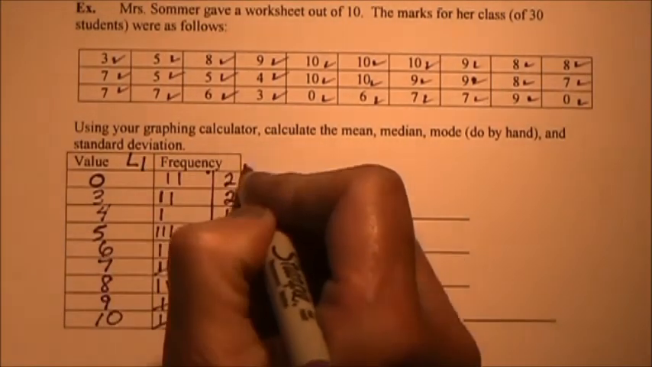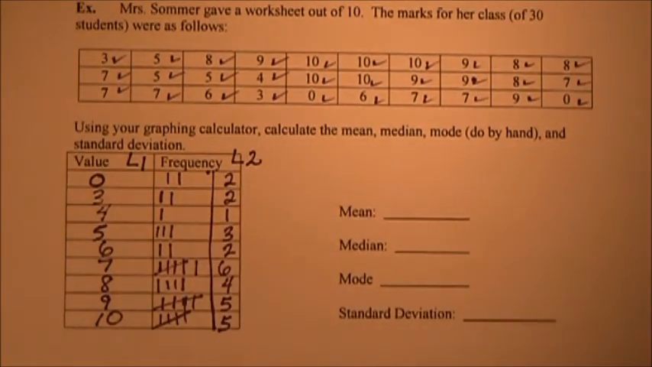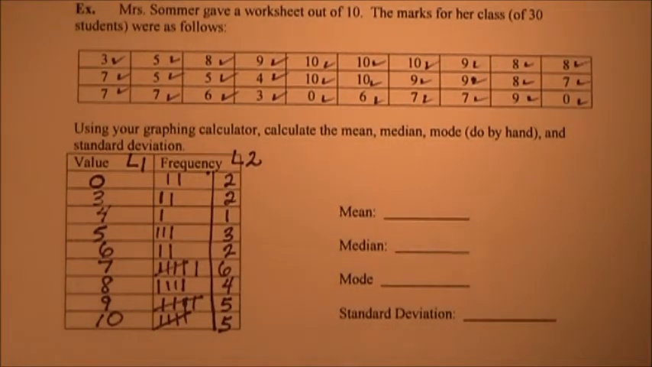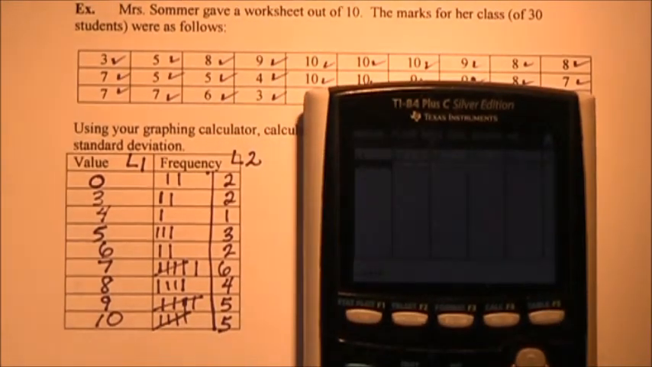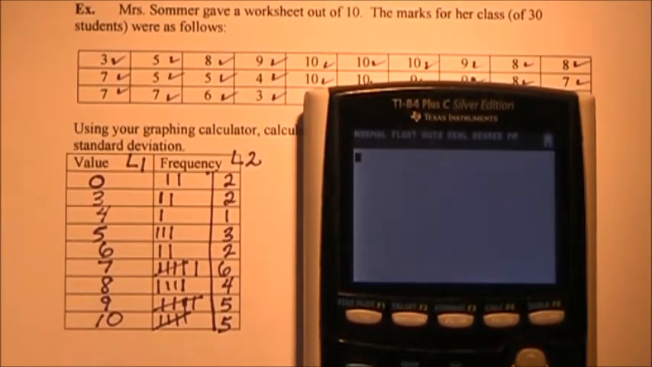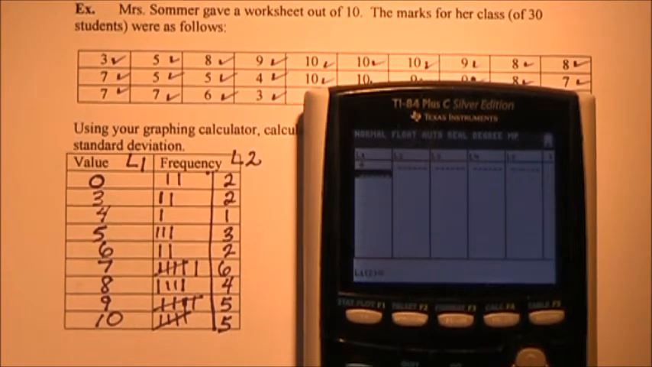So now as we go to put this into our calculator, the value is going to go into our L1, the frequency is going to go into our L2. So it's the same, getting there the same way we did before for the last example. We're going to hit Stat and Enter, and we get our L1 and L2. We're then going to put our numbers in, making sure to hit Enter after every number. So we've done that for our L1, then sideways, and put in our L2.